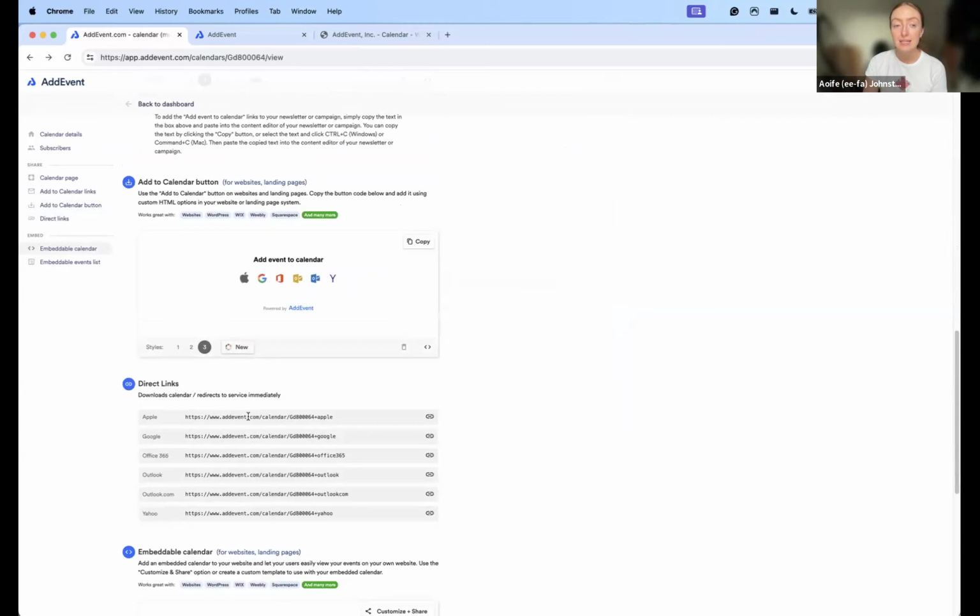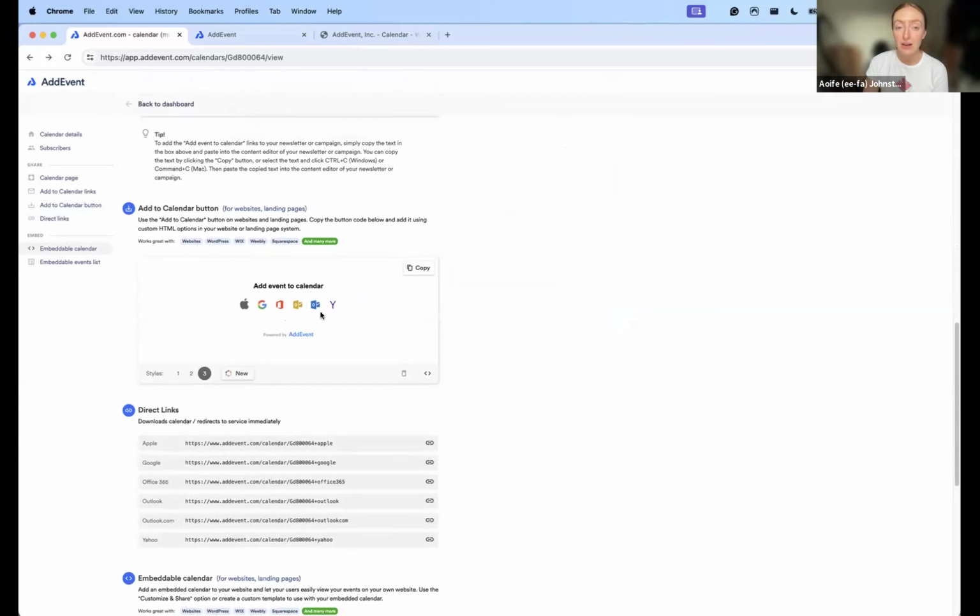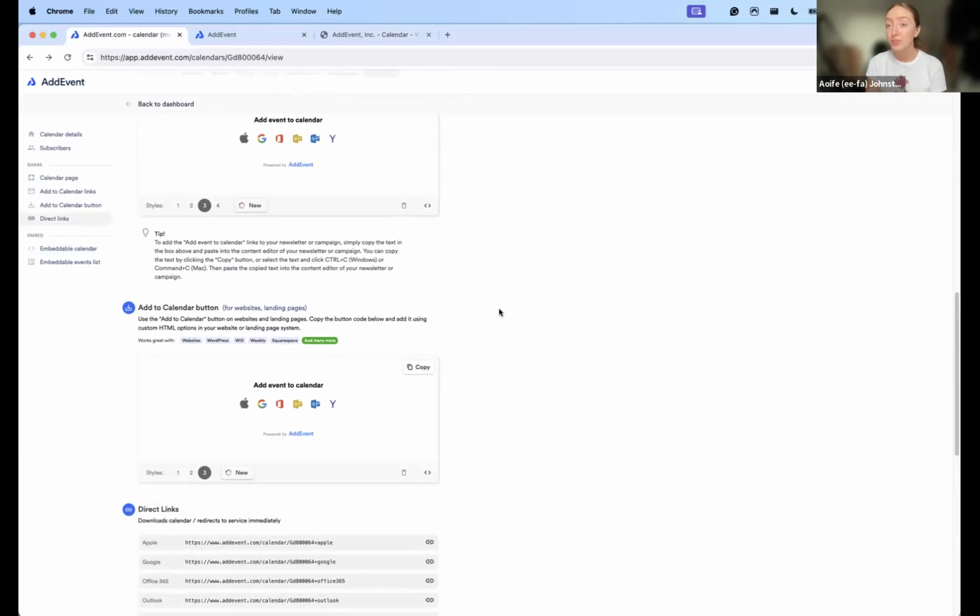The direct links, again, are the links that you see in the icons in here. You can choose to share just a direct link with your users, maybe if you're using it for an internal team and you know what calendar everyone uses, but we do recommend using an Add to Calendar button or the Add to Calendar links, just to give users the options for the different calendars.